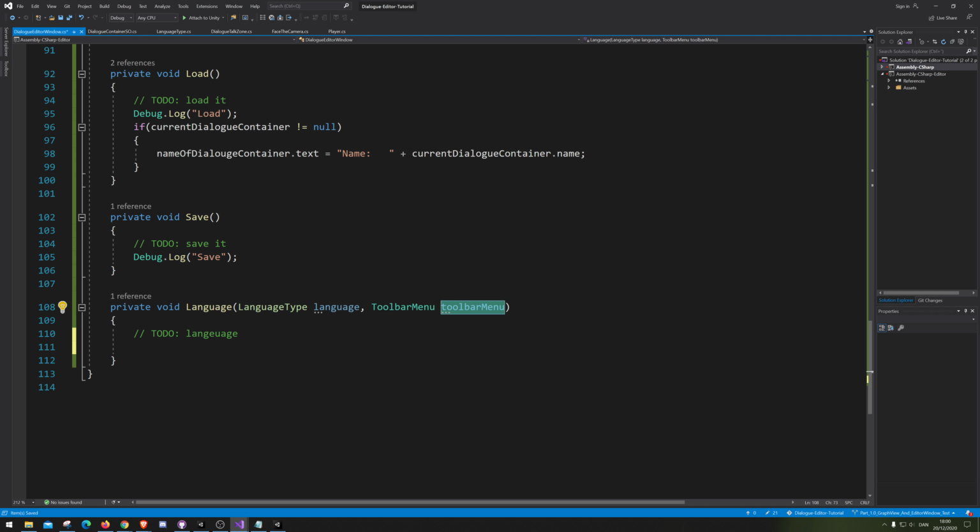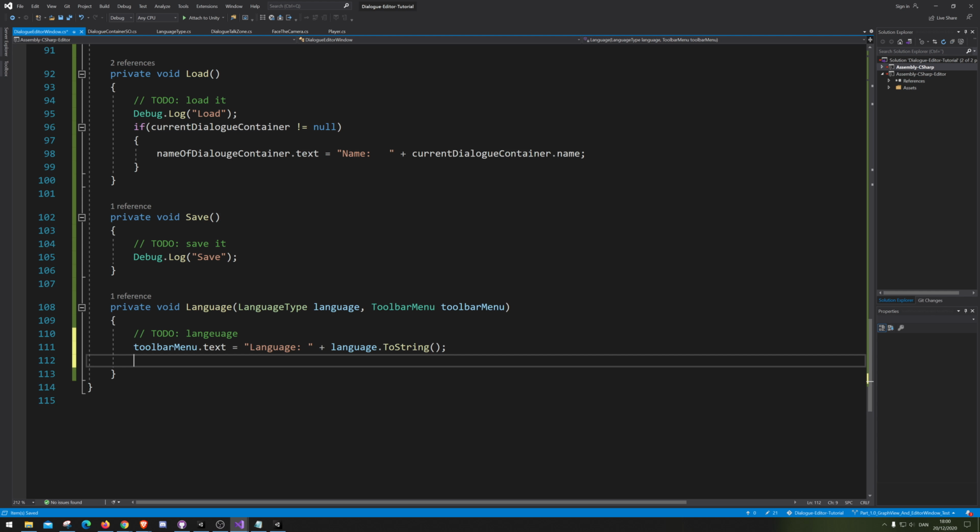So toolbar dot text equals. Oh, let's actually also have language, so we know language spaces dot language dot to string. Yeah, I think that should do it. Then we also need the graph view. Yeah, I think that should do it. Let's have a look.